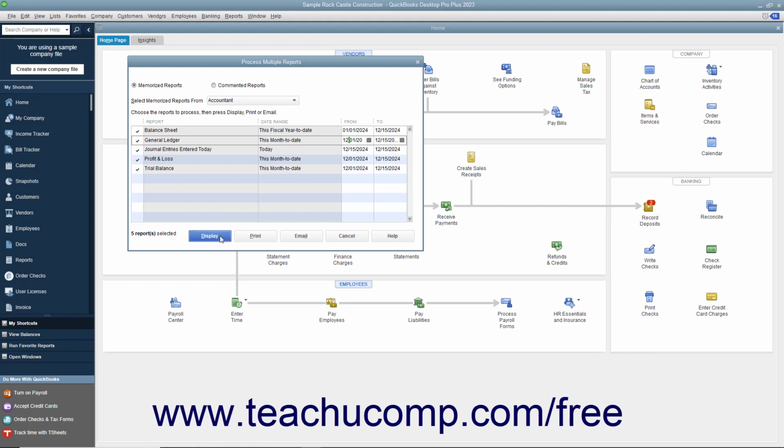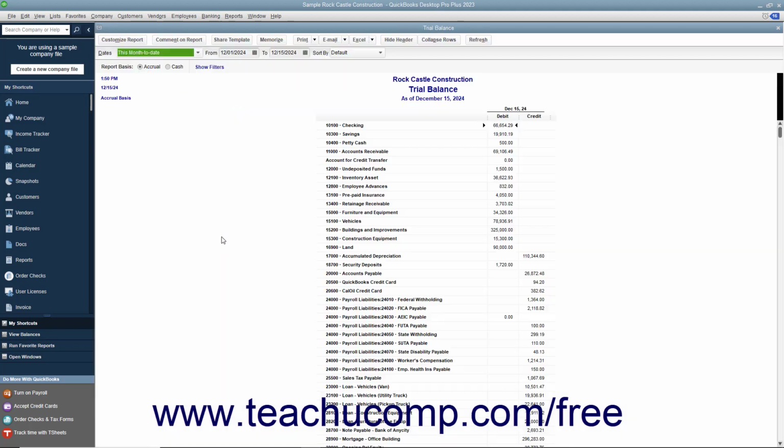After you have the reports you want to batch display, batch print, or batch email selected, then click either the Display, Print, or Email buttons at the bottom of the Process Multiple Reports window to batch display, batch print, or batch email the reports.